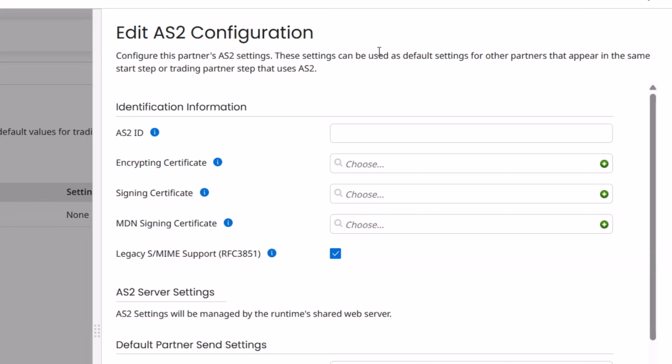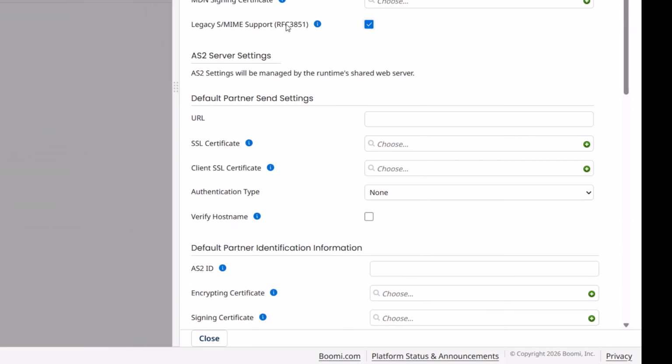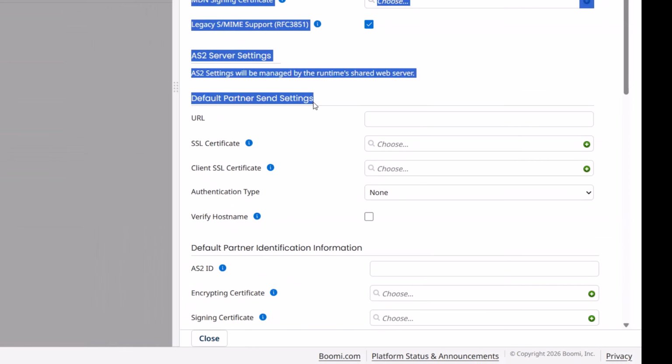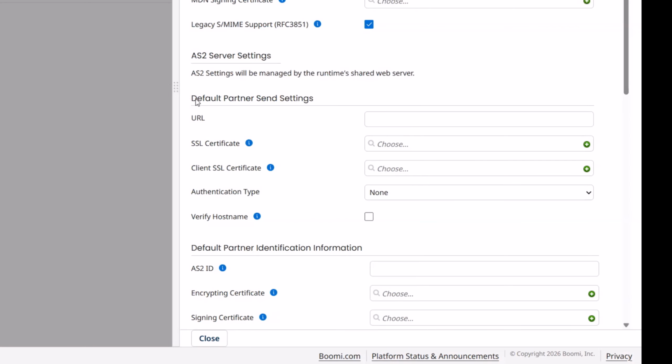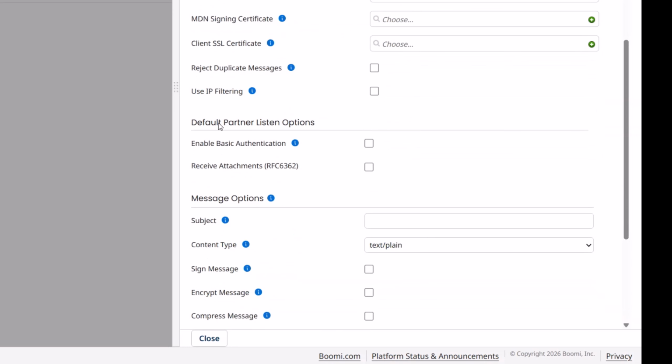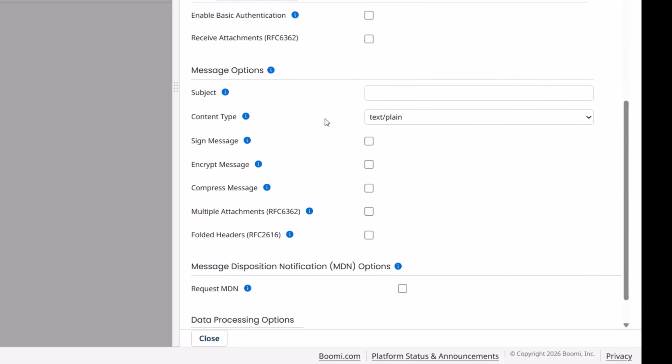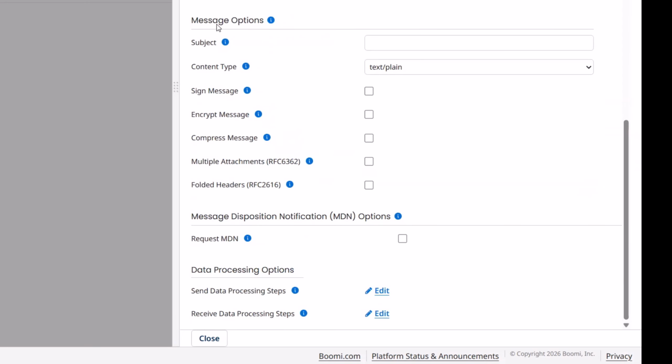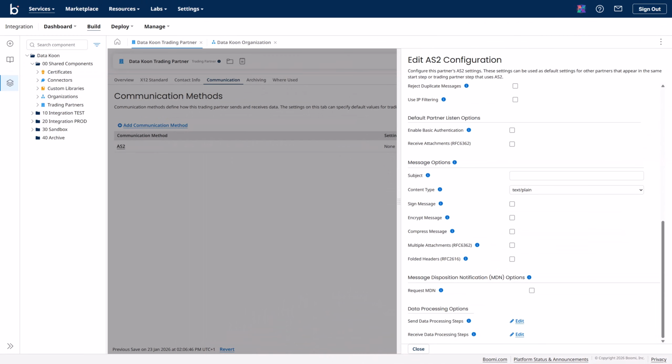We have a total of 6 configuration areas. 1. Identification information. 2. Default partner send settings. 3. Default partner identification information. 4. Default partner listen options. 5. Message options. And 6. Message disposition notification options.